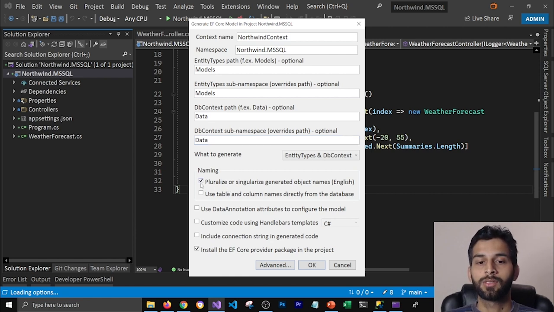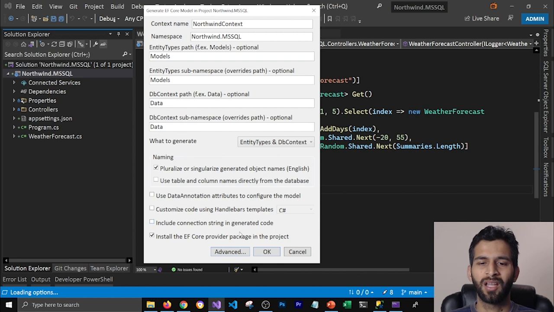Anyways, so I would like to select that option. And there are some other options too, like data annotation, including connection string into generated code. I don't like to do that, so I'm not gonna select that. You can also select this install EF Core provider package into the project. So we are going to need provider packages, right? We are using SQL Server database, so we are going to need the packages for that. I'm going to check that, but I think there's a bug in this extension. It doesn't install these packages for the project, but we'll do that manually. That's not a big deal.